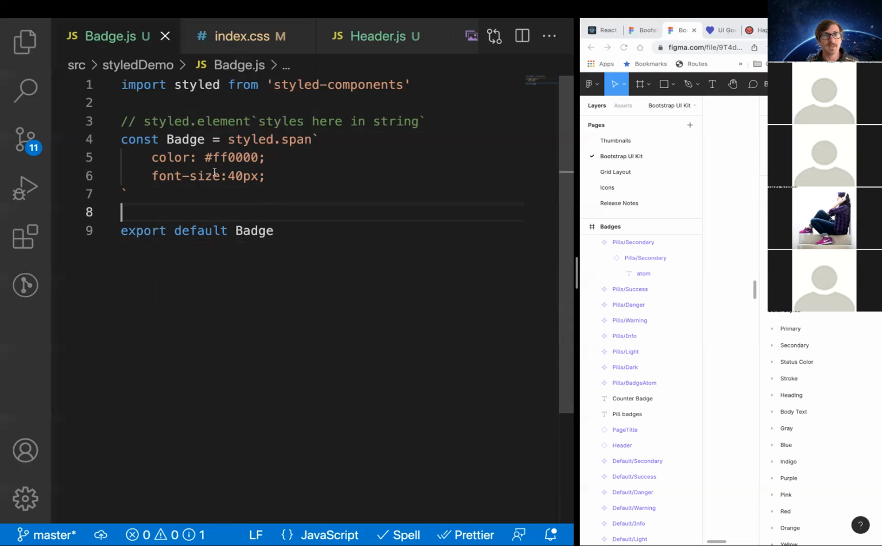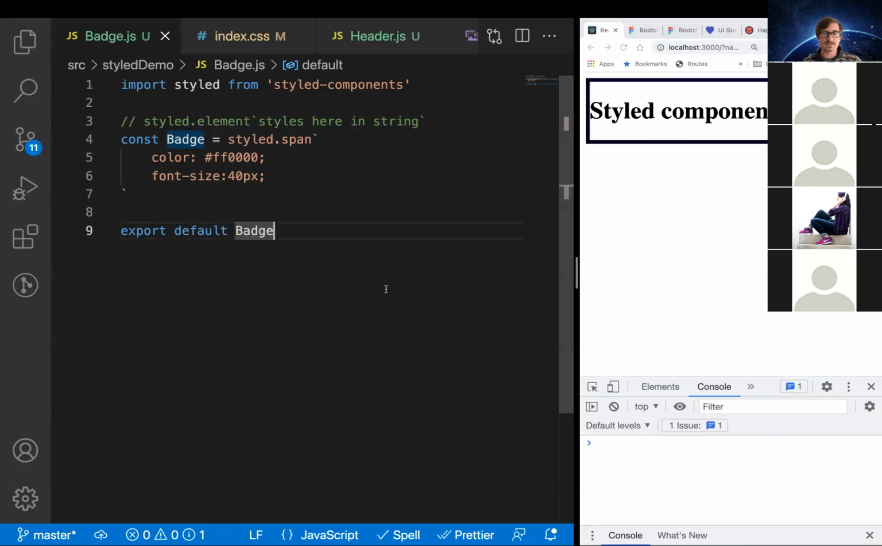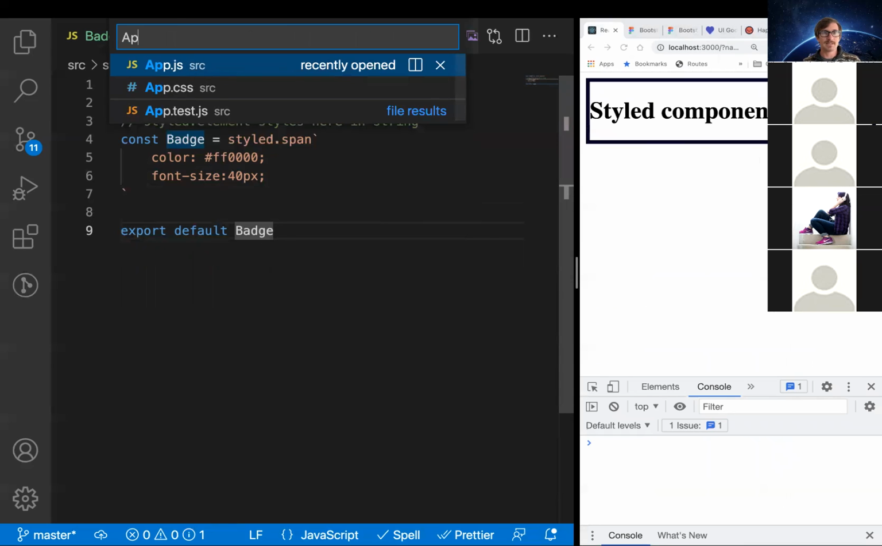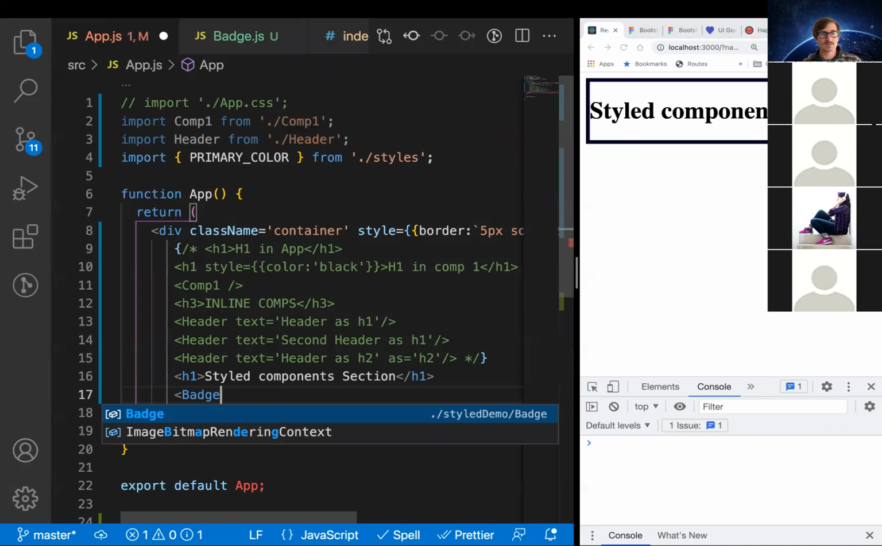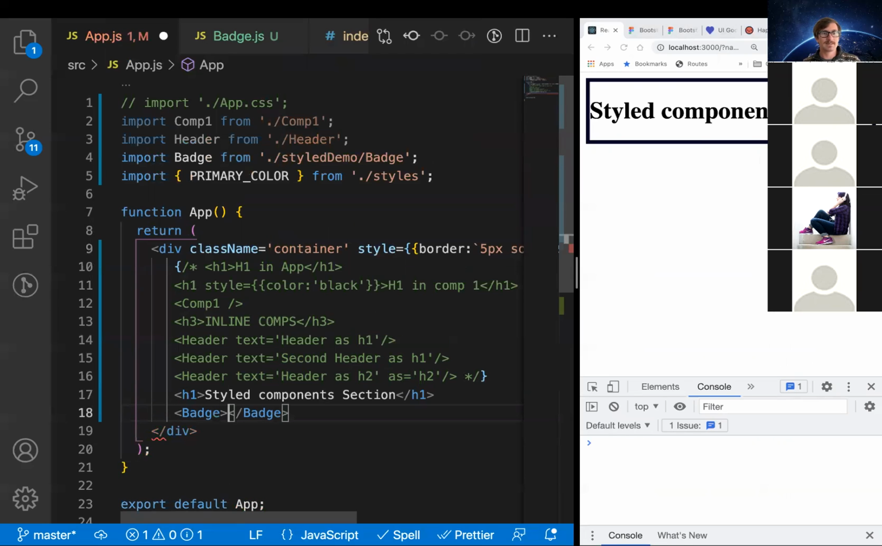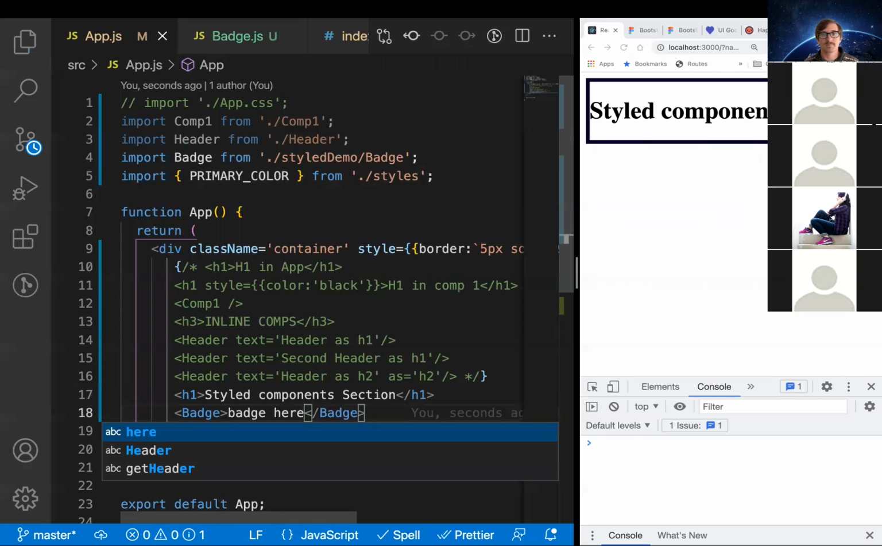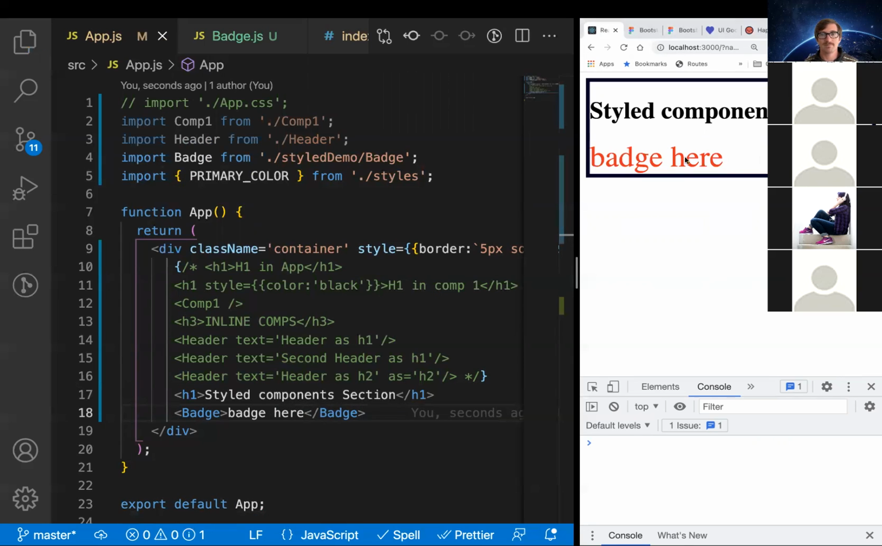So I'll just make this obnoxious for now, and then we'll go in and make that a little more clean. Okay, so I'm going to go back to my app.js, and now let's go grab this badge. So I import that. And there we go. There's my styled component with the red big text.